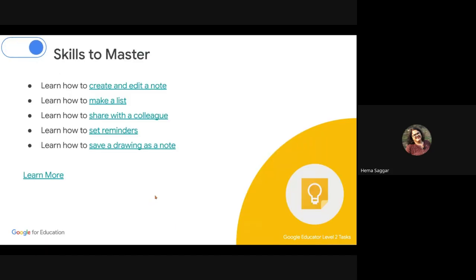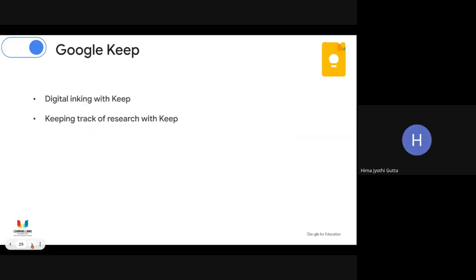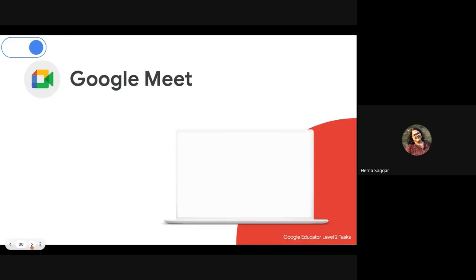Now we are going to learn Keep. The syllabus is almost the same as you did for level 1, but the perspective and level of the question may be changed. Create and edit a note, make a list, share with colleagues, set reminders, save a drawing as well, and then digital inking with Keep, tracking of research.